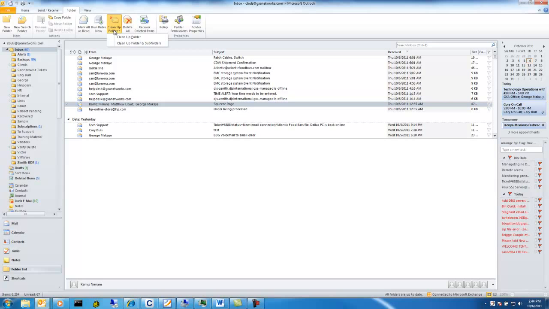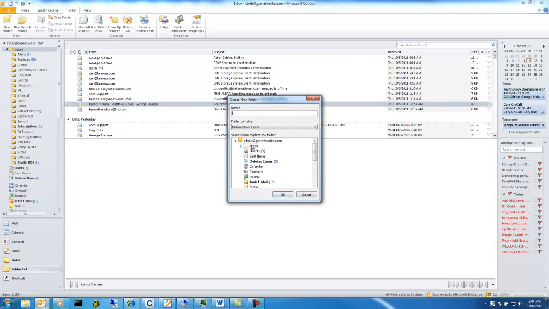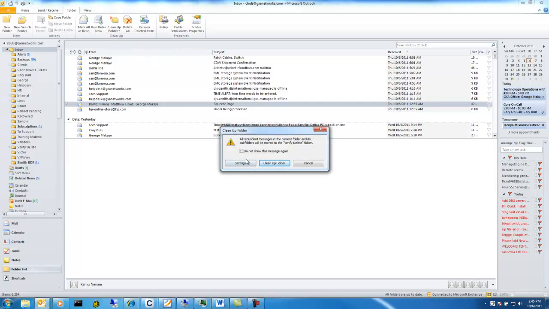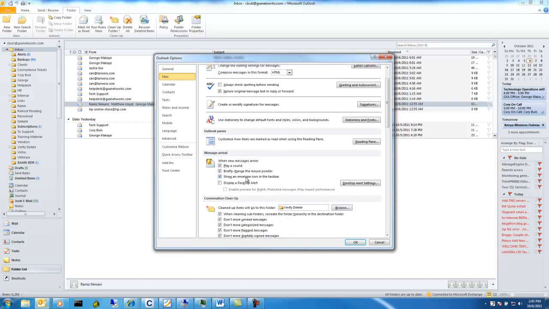Without going through and expanding and deleting each one of these, I can use Outlook's cleanup folder function. Before I run it, I like to create a new folder under my inbox called verify, delete, something to the effect that I know I need to look in there before those emails actually get deleted. Once I've created that folder, I come to my folder tab across the top and choose cleanup folder. Since I'm highlighted on the inbox, I want to clean up folder and subfolders. Let's go into the settings real quick and make sure we know where these are going.